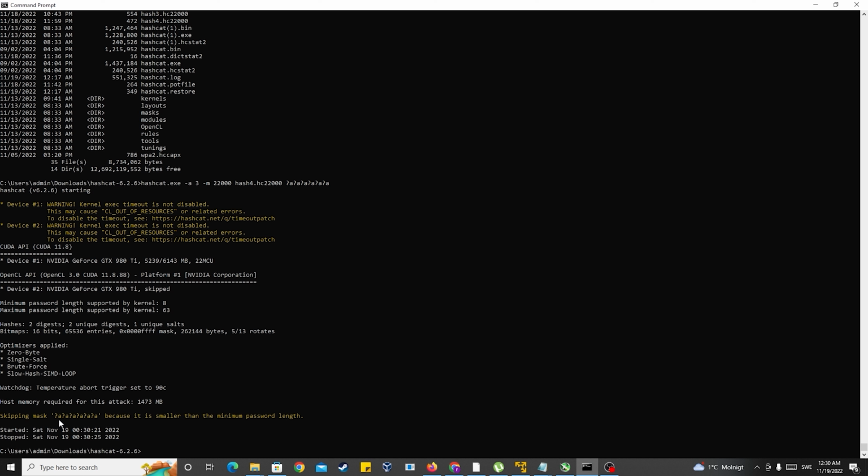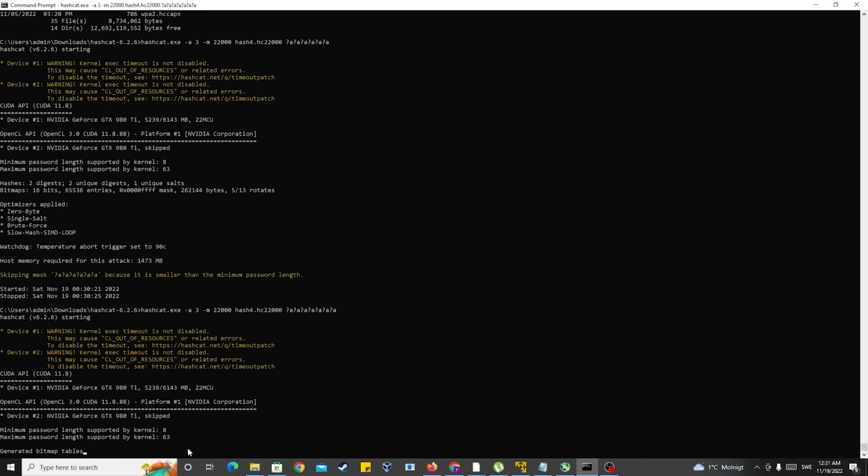You can see that 1, 2, 3, 4, 5, 6. It says that the mask is too small. So what I can do is I can increment by 1 at a time. So now I have, for example, 6, because a question mark in A is counted as 1. So I add 1 more and see if that works.